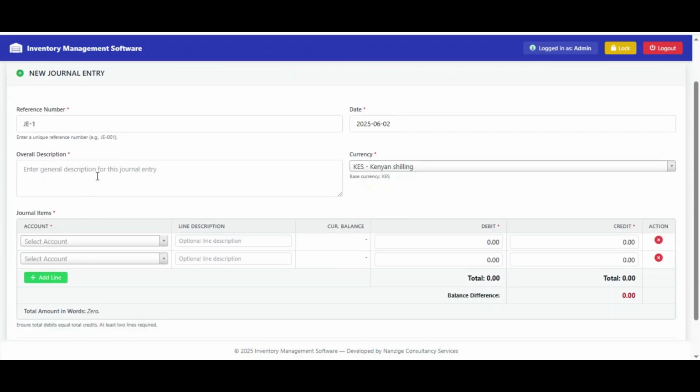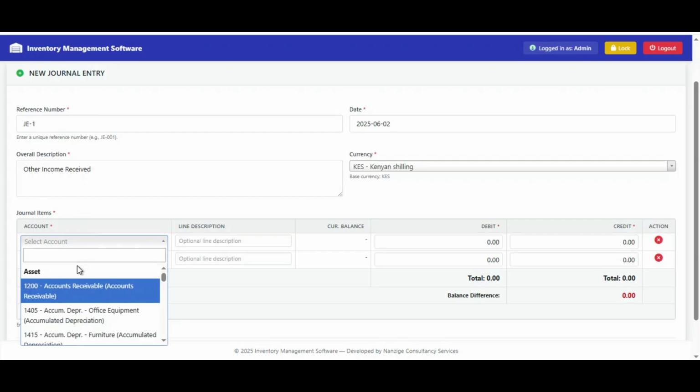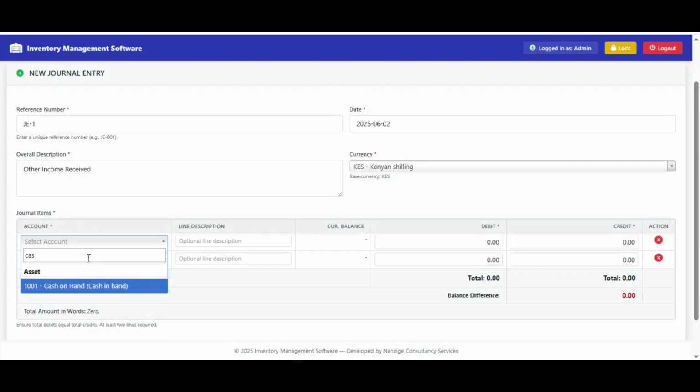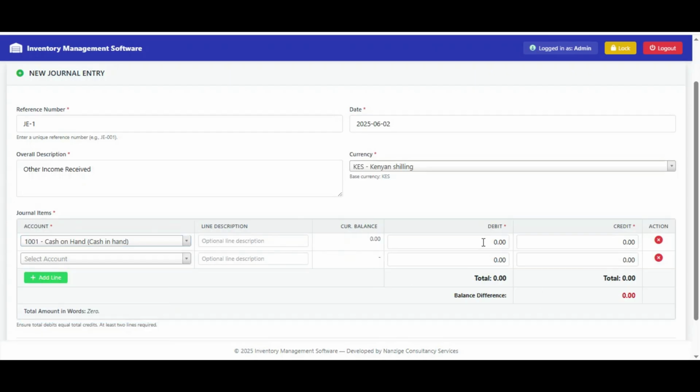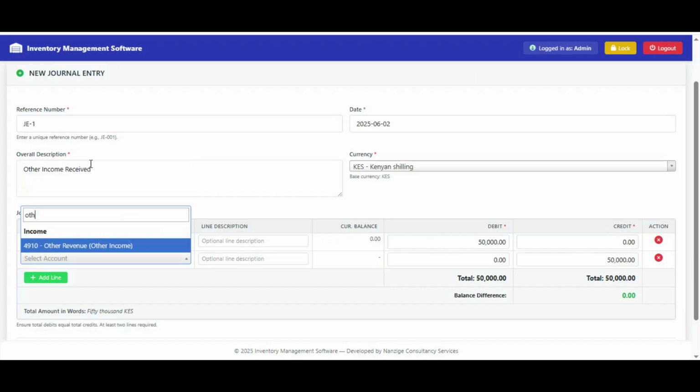For example, if you want to say maybe other income received. So on cash account, how much? It was 50,000. So debit the account receiving. So here you have to follow the principle of debit and credit. So we shall debit the account receiving and credit the account losing. So here we shall credit in other revenue.